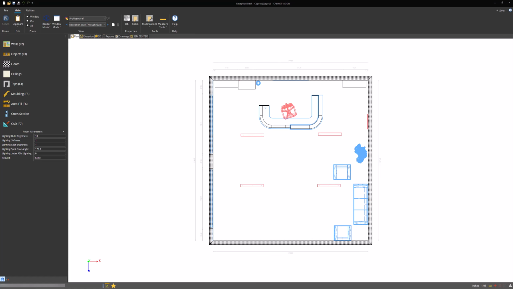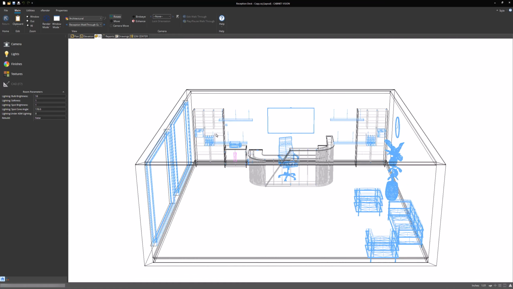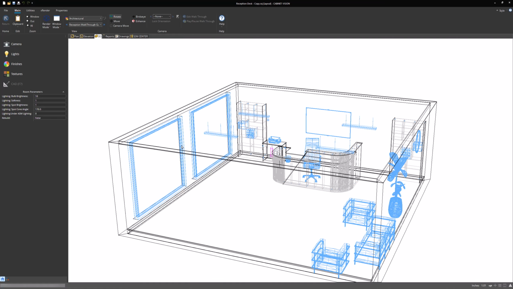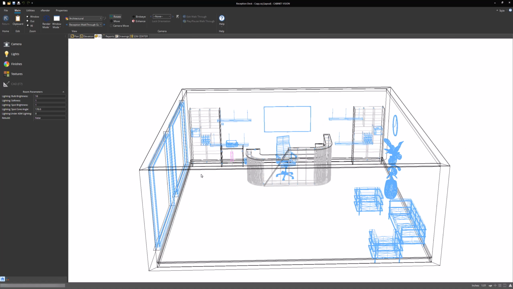In today's episode, we're going to continue our series on rendering, and we're going to take a look at how we can create a 3D walkthrough of any room or design. If we just go into 3D, you might recognize this job from the video creating a countertop reception desk. So what I'm going to do with this is create a 3D walkthrough.